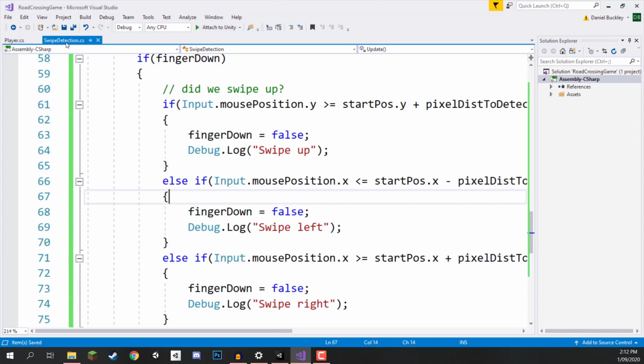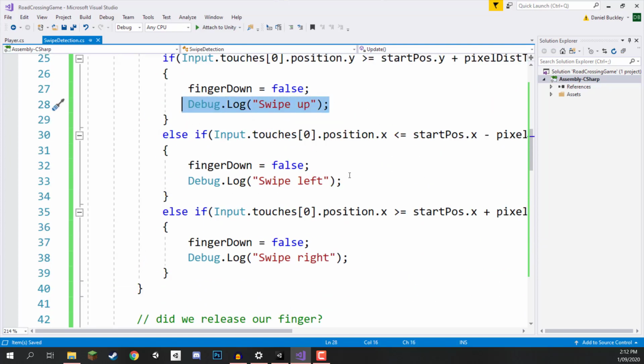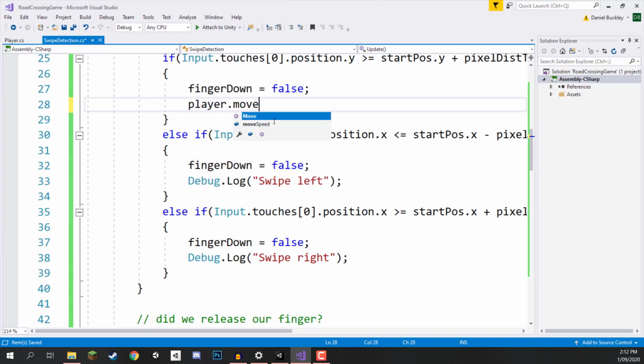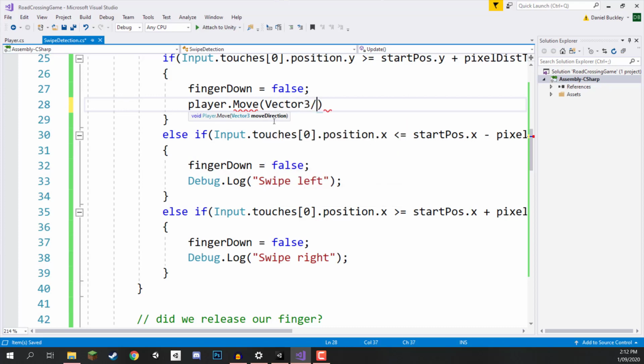Okay, so back over in our swipe detection script now, what we can do is go up to where we are debug logging all of these swipe up, swipe left, and swipe right. I'm going to delete the swipe up here, and I'm going to replace this with player.Move, and inside here we need to give it a move direction. So I'm going to go Vector3.up, and Vector3.up is just a vector that is 0 on the x, 1 on the y, and 0 on the z. So it's just 1 on the y, up.